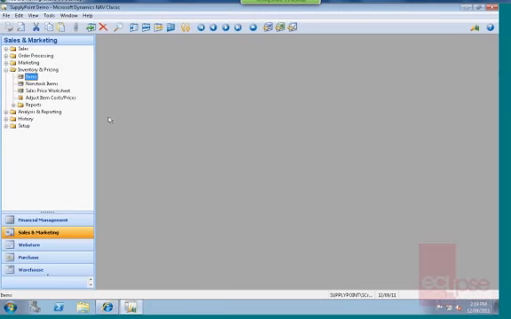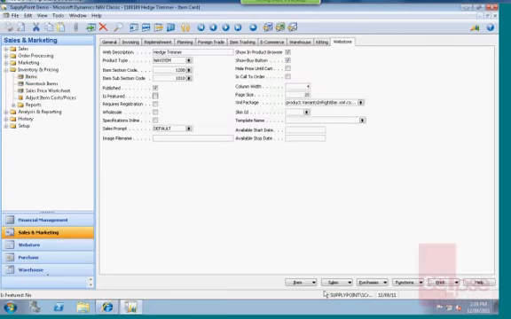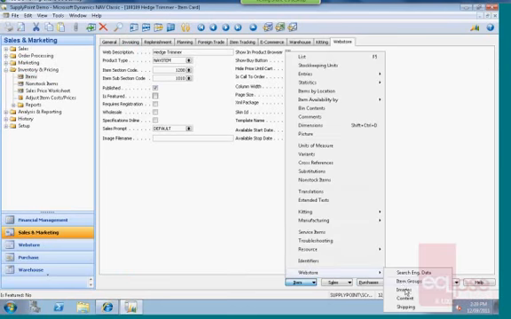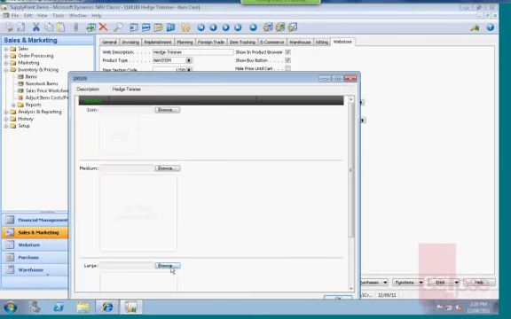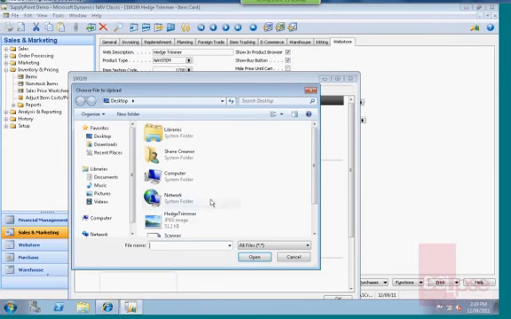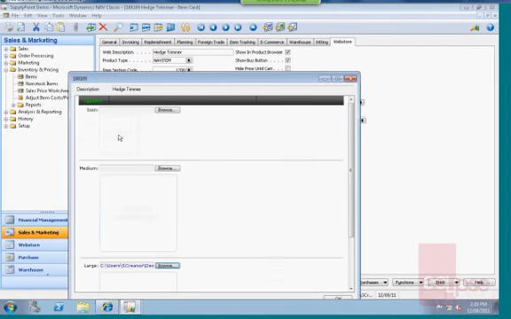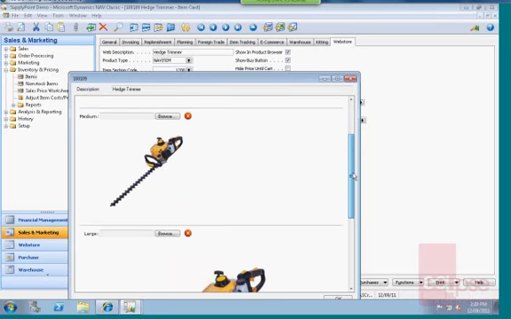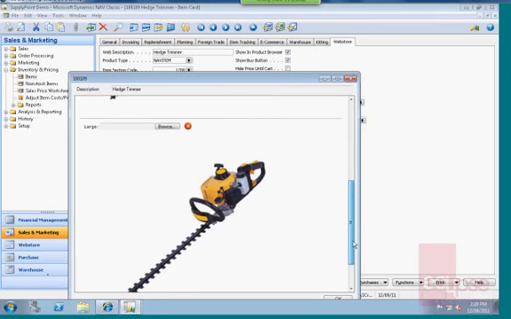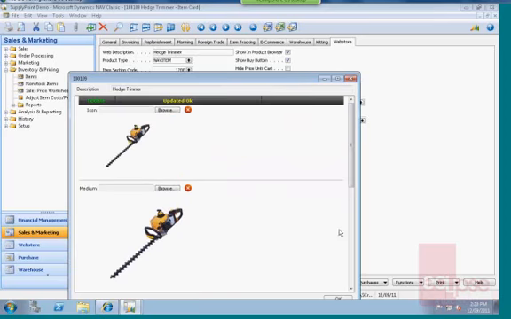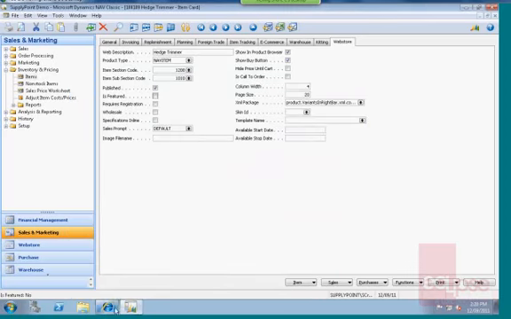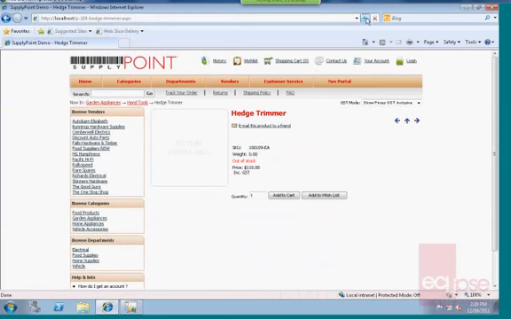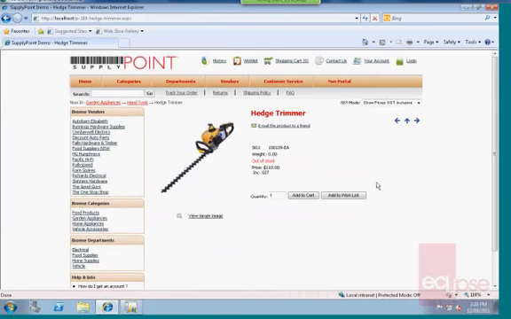So what we're going to do now is go back to our item and upload some images. This is all still through NAV; I haven't done anything special here. We're going to open our hedge trimmer and update that. Now what you'll see it's done is automatically resized. Because I uploaded the big one, it's automatically downsampled the three images that we need. And if we refresh our page here, there's our image. So we can do some really cool things very quickly like that.